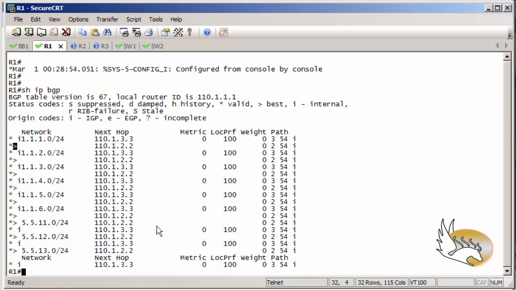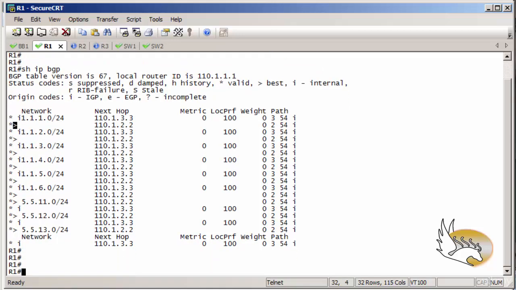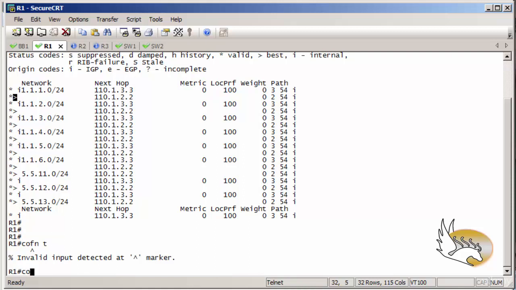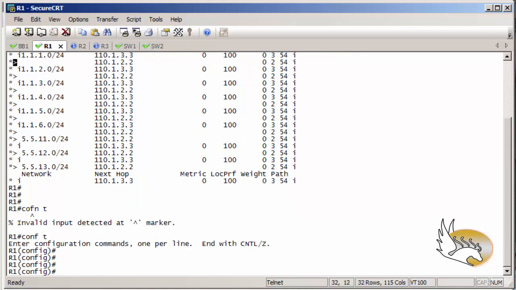Now I can change this behavior in different ways. The first thing I want to do is to set the weight for the routes that I receive from switch 2, or set the weight to switch 2 itself. This will change the behavior, and you know that the weight attribute is locally significant. It is not going to be advertised to other routers in the same AS. So let's go and start using a route map.